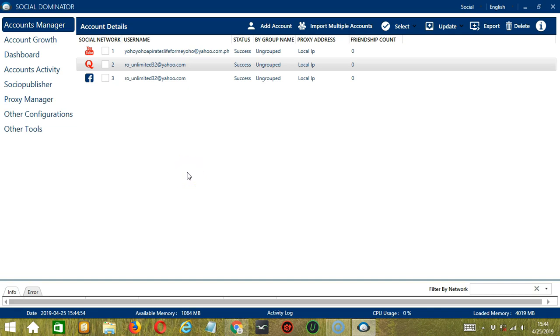Hello viewers, this is a tutorial on how to automate upvote answers on Quora using Socinator. If there are answers you want to upvote on Quora, then Socinator can help you out. Let's start with the Accounts Manager screen from where we can navigate to configure the accounts.